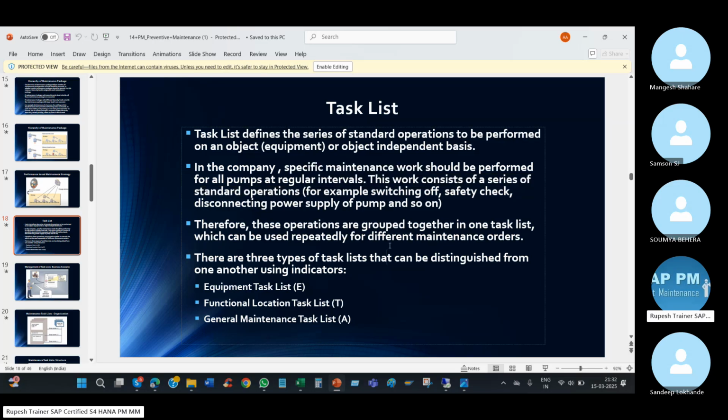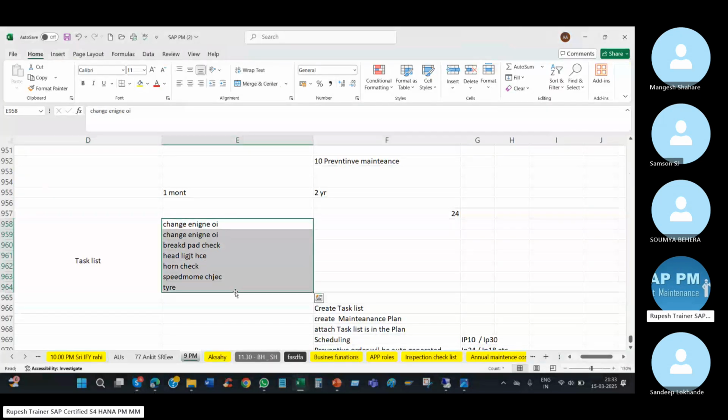Any questions on the task list? Anyone? Task list, anyone have any questions? Concept. Predefined operations, right? Absolutely. Predefined operations we are going to use multiple, n number of times.